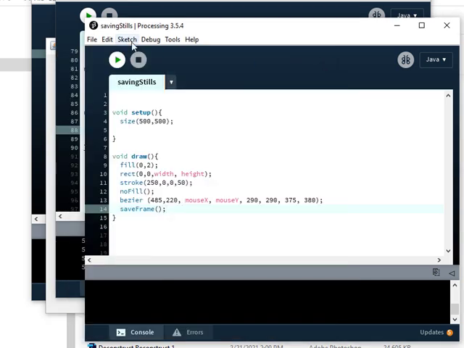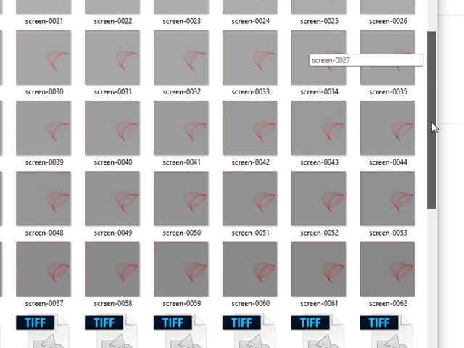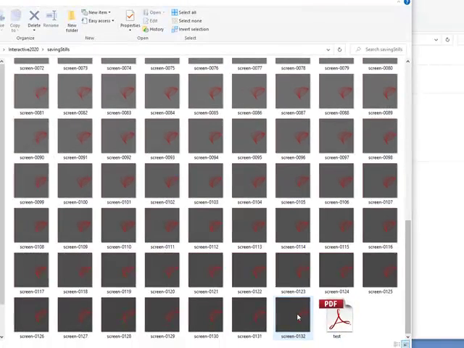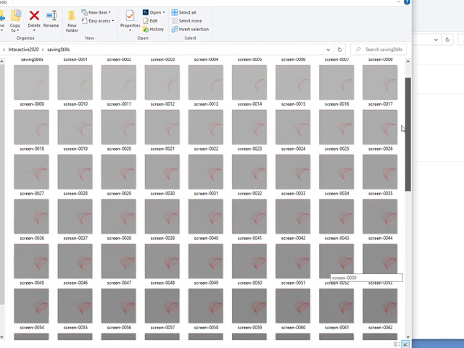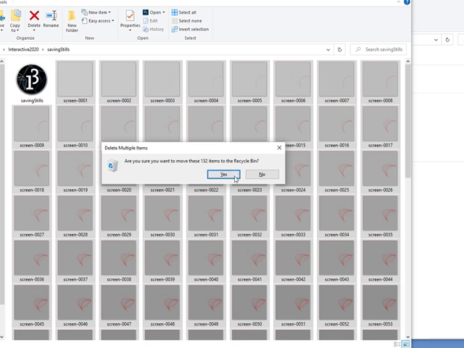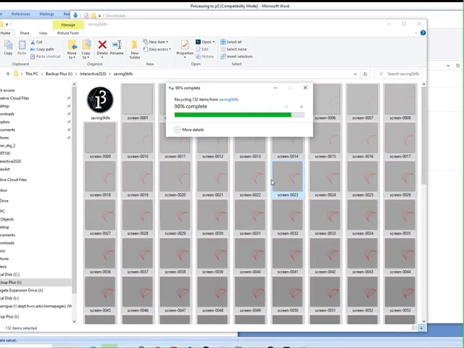I'll stop this. And if we go up to Sketch, Show Sketch Folder, oh boy, it saved a lot of frames already. I only had that open for a few seconds because it loops through 60 times per second. All right, I'm going to delete all of those frames. So yep, it already made 132. So that's a little bit of a messy system.